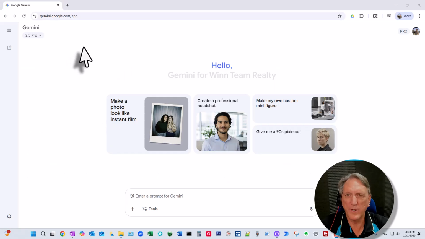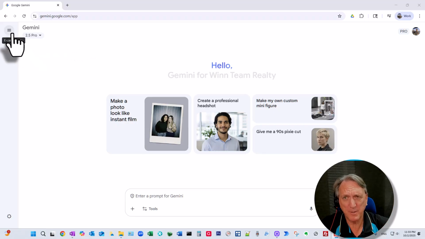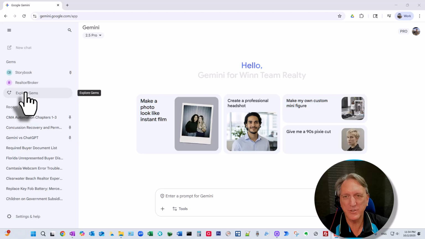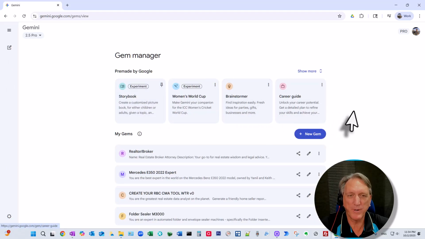Here you go. We're going to use Gemini, and I have the Pro version. Looks like the free version might work quite similar for y'all, but if you're really getting serious about using GPTs, you're going to end up paying $20 a month. When you roll over the hamburger, you can see Explore Gems. This is where you create a new gem.